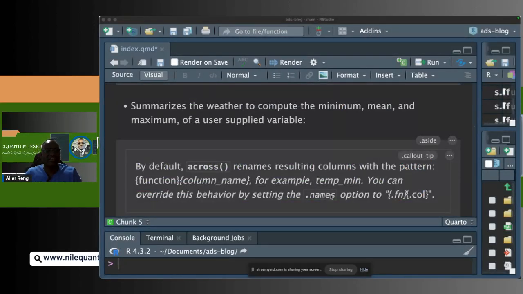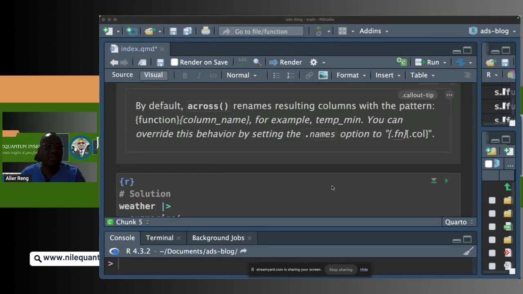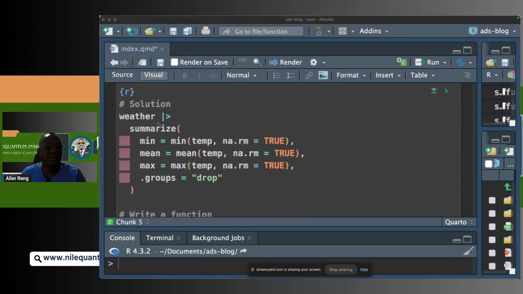Hello, let's learn how to use the across function from dplyr. Here we are using an example from R for Data Science, second edition by Hadley Wickham. Here we are taking the weather data which contains both temperature and pressure. We are using the summarize function.